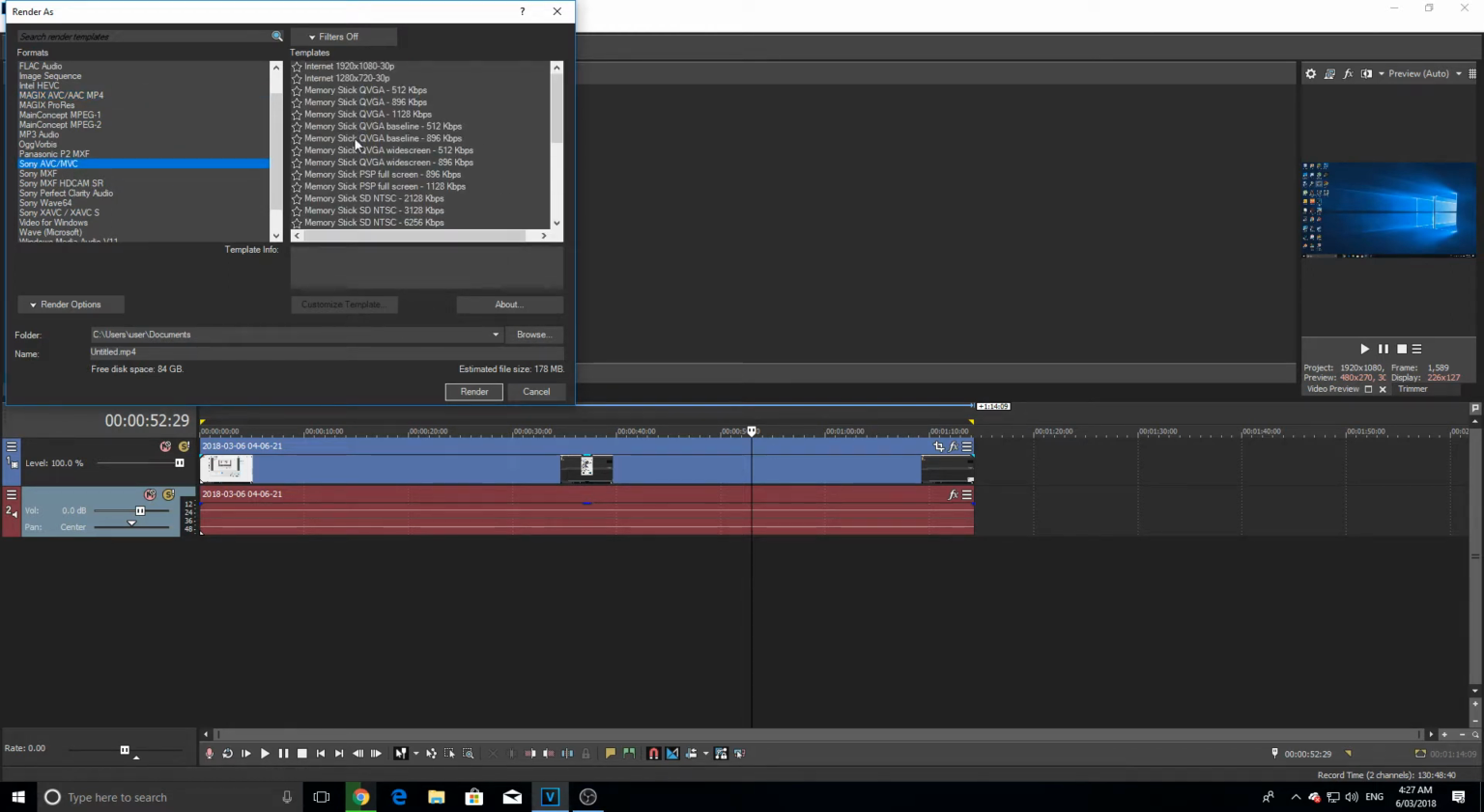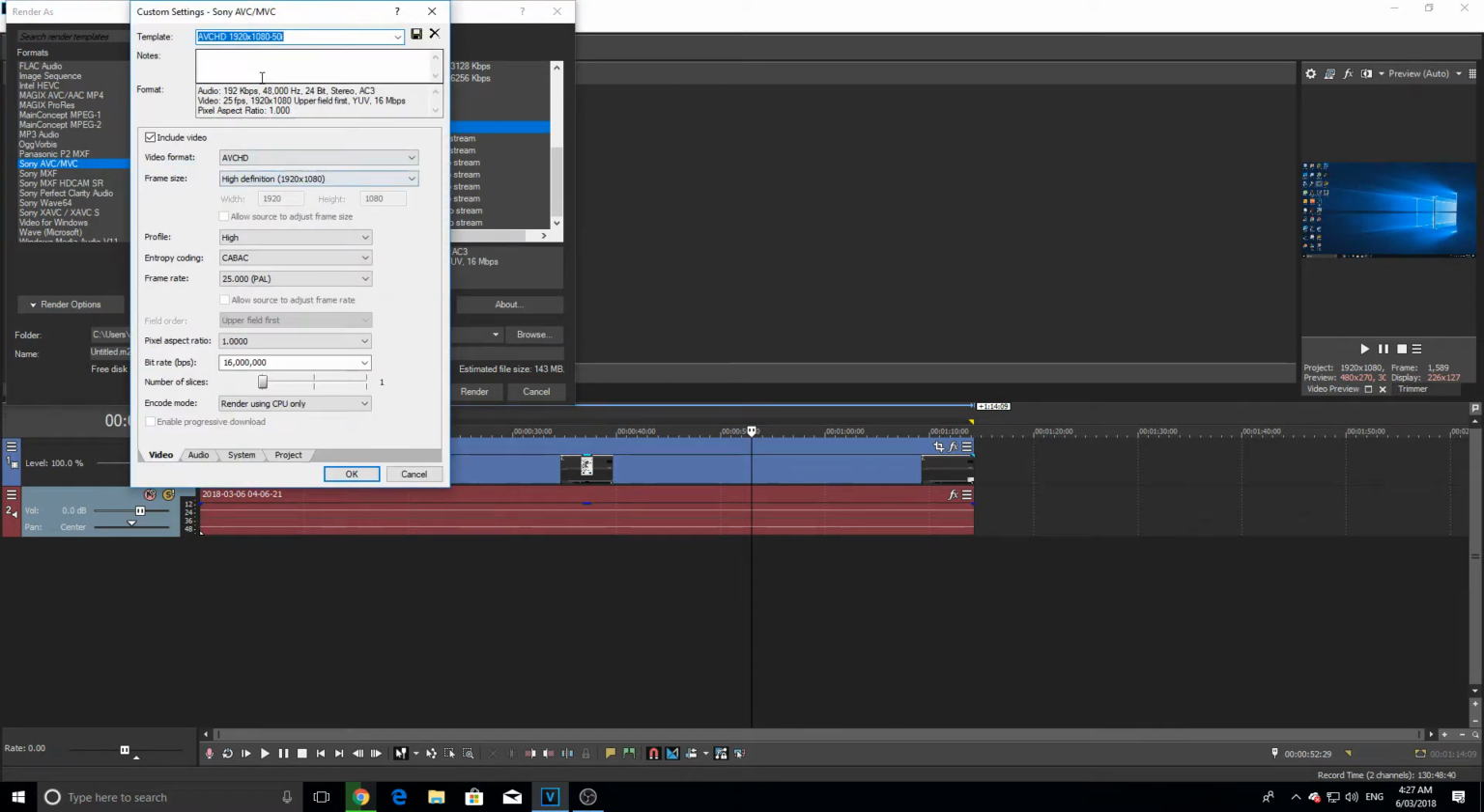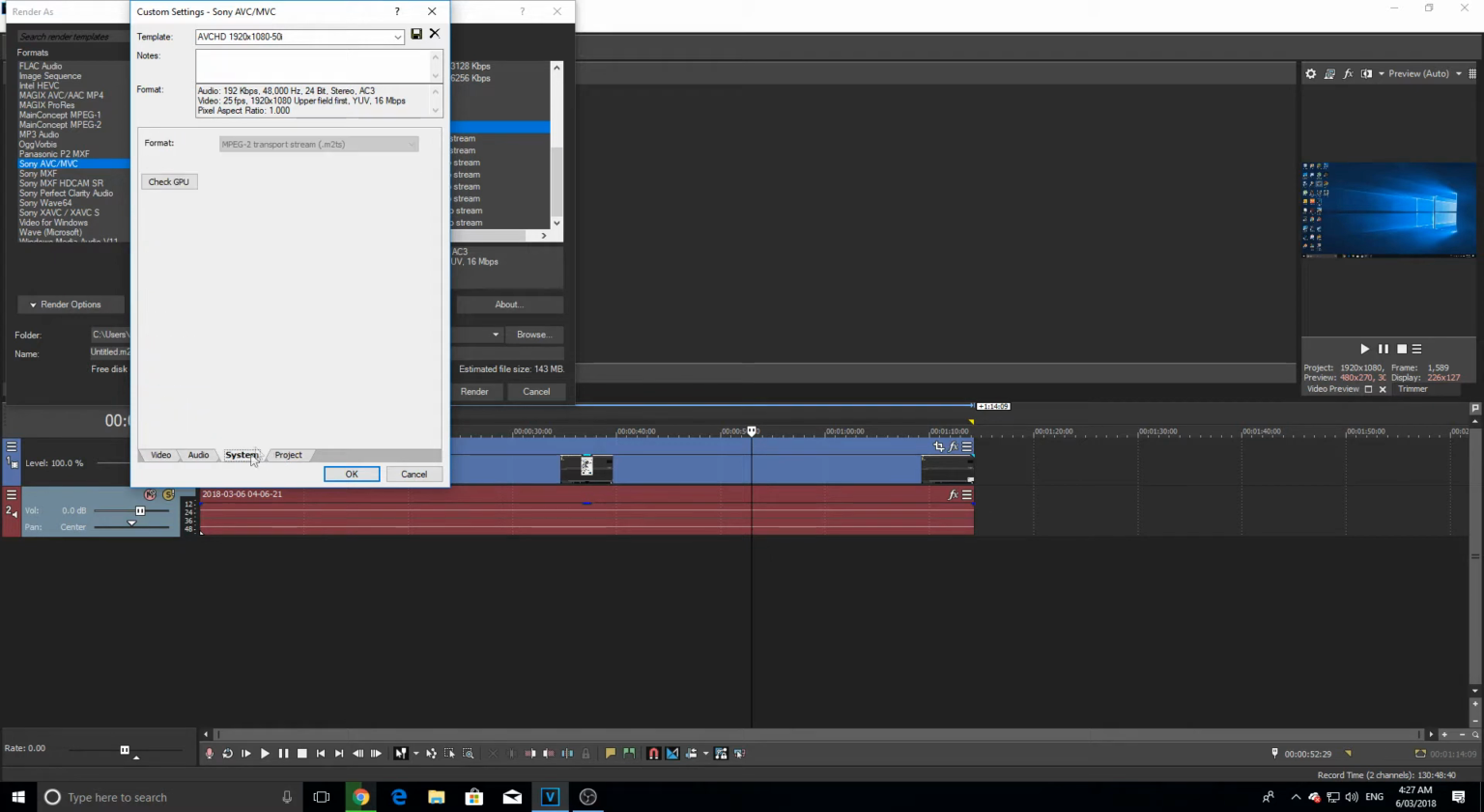So you go customize template. So I'll go that one. And then I go customize template. And then click rendering using GPU if available. But if you go to system, check GPU, it says no GPU available. And I've tested out the speeds.